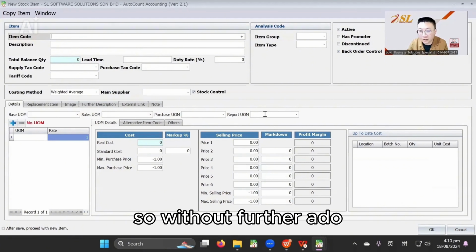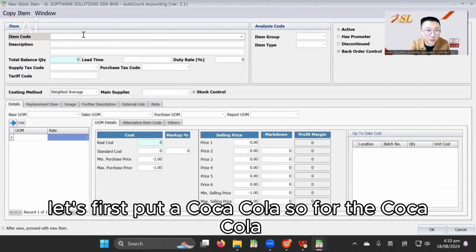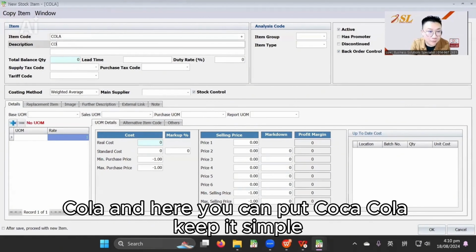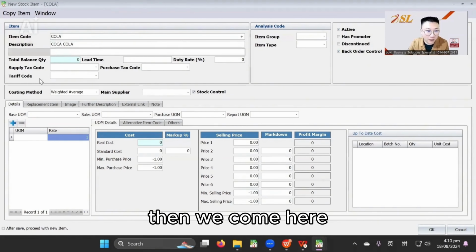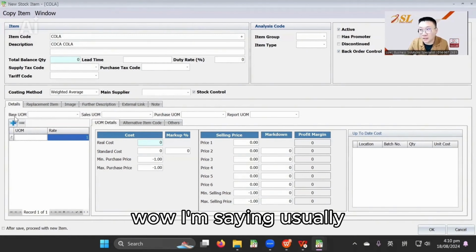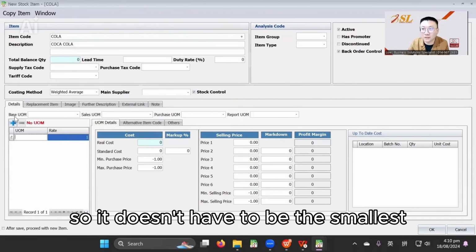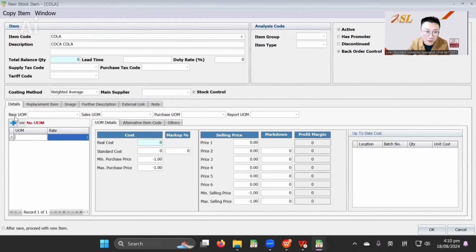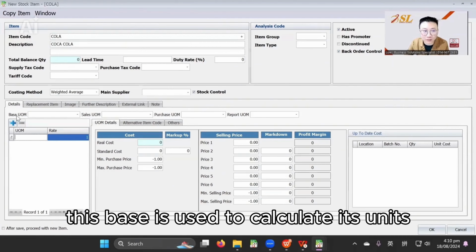Let's first put a Coca-Cola. For the item code, you can use the shortcut Cola, and here you can put Coca-Cola or keep it simple. We usually set the base as the smallest. I'm saying usually, so it doesn't have to be the smallest. You can set it as the middle. You can set one carton as the base.